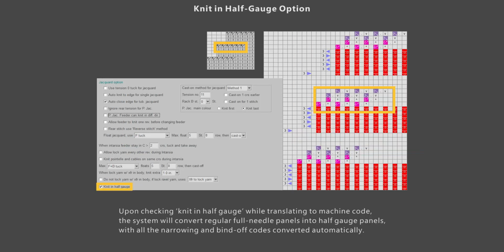Upon checking knit in half gauge, the system will convert regular full needle panels into half gauge panels while translating to machine codes, with all the narrowing and bind-off codes converted automatically.